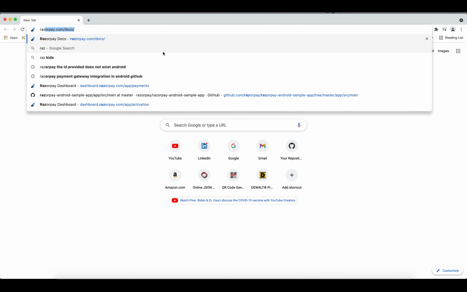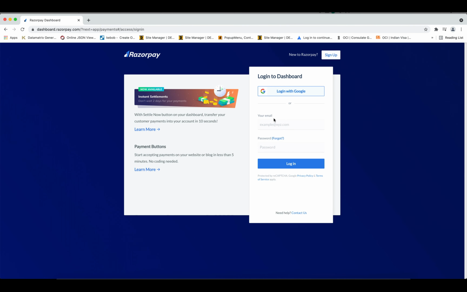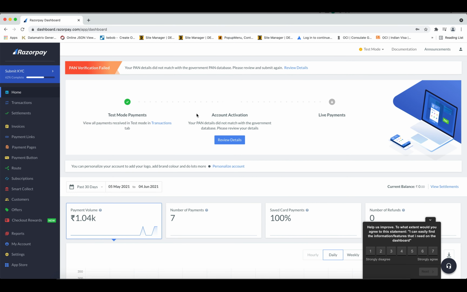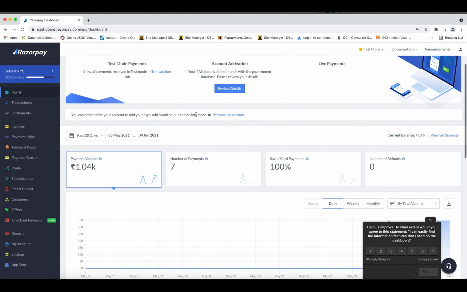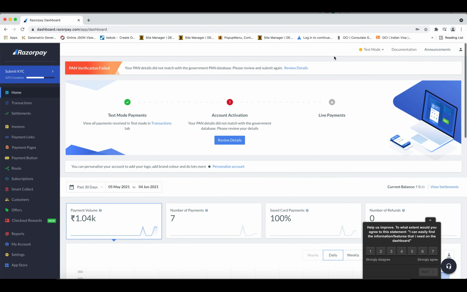So first of all, we need to create an account in Razorpay. I'll provide the URL of Razorpay's website in my description. I already have created an account, so I can show you. Here you can see all the transactions and a lot of information, and on top you can see this is the test mode. So I'm going to implement it in the test mode.